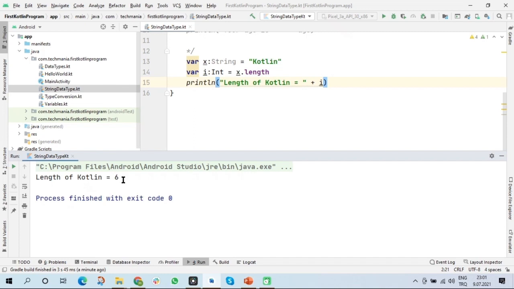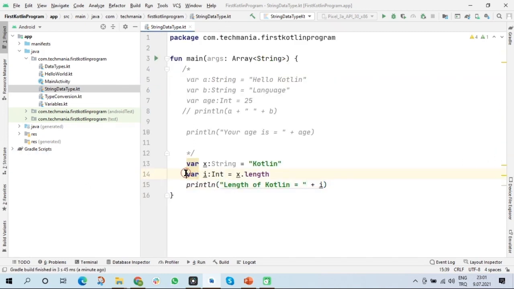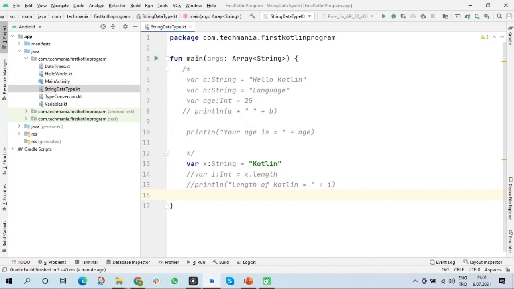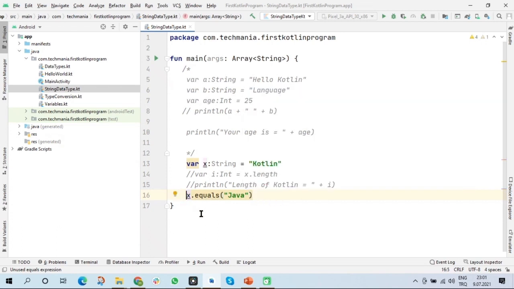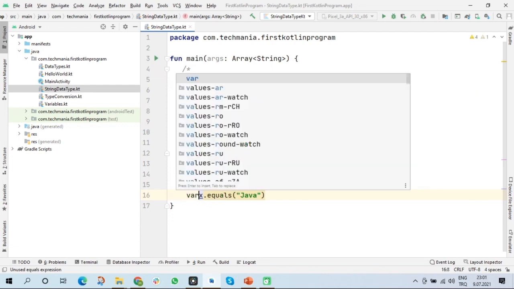Now let's have a look at how you use the equals method. So what I'll do is convert the codes here to the comment line, but I will not delete the x variable. We can use that. So I'm typing x.equals here. I'm typing in parentheses between double quotes Java. So if the value of the variable x is equal to the Java word, it'll give us the value true. If not, it will give us the value false.